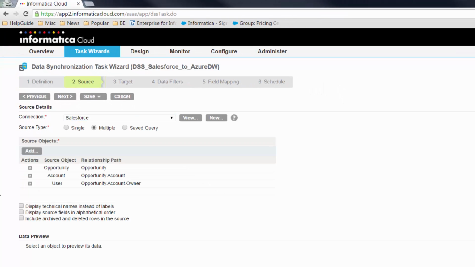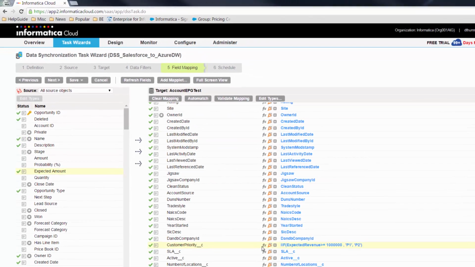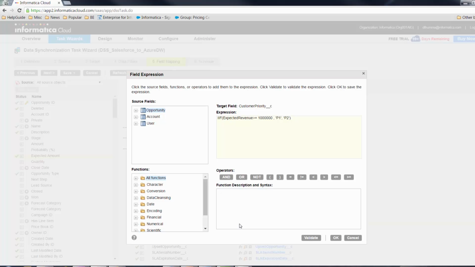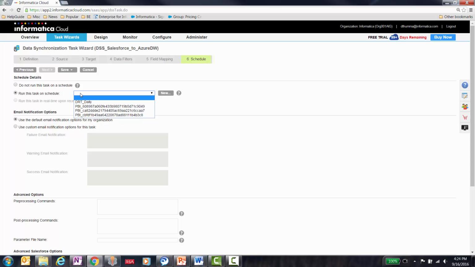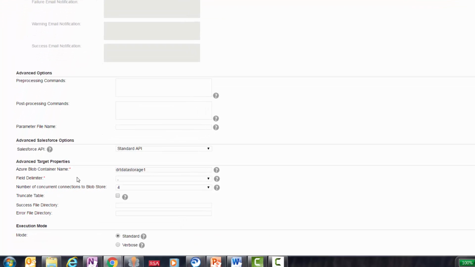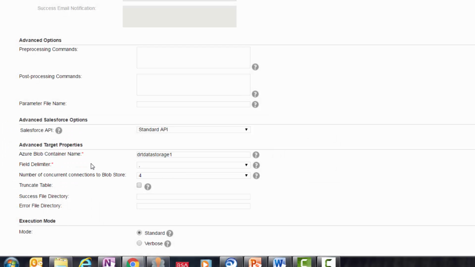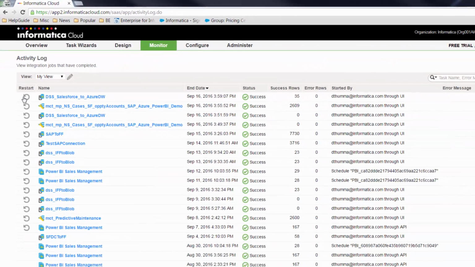Provide a definition, choose a source, choose the target, create filters. In this case, I want to get all the accounts which are not deleted. Perform field mapping. Also, you can use Informatica's transformation engine. For example, create a calculated field called customer priority where expected revenue is more than 1 million. And finally, create a schedule for running it. Also note, for performance reasons, you will have to key in a blob storage container. This is used to stage data behind the scenes before loading into Azure Data Warehouse. Finally, you can review the status of the job in the activity log.